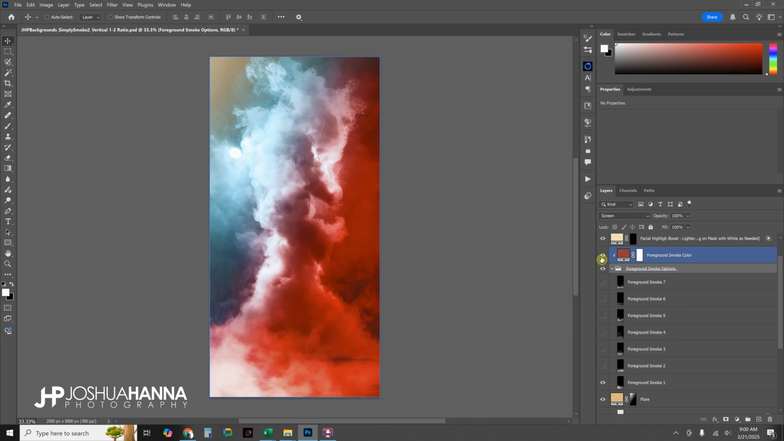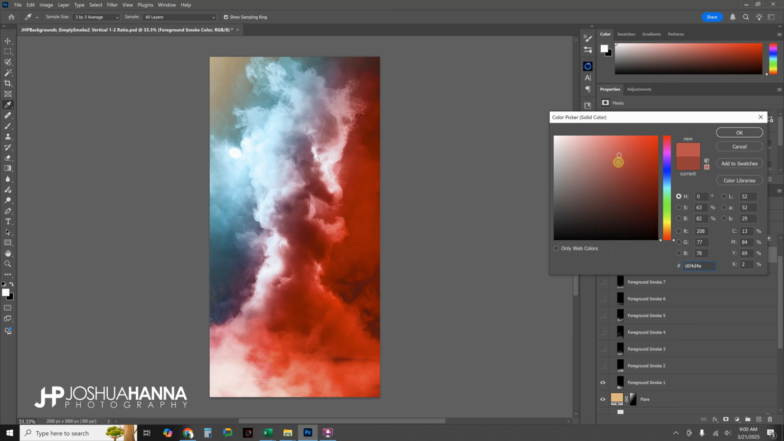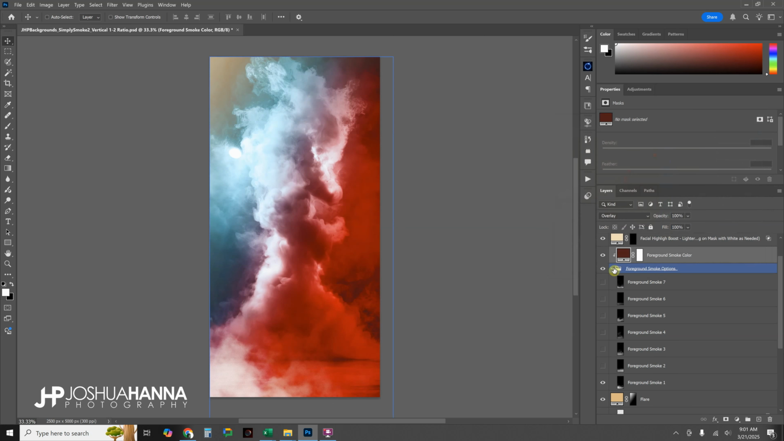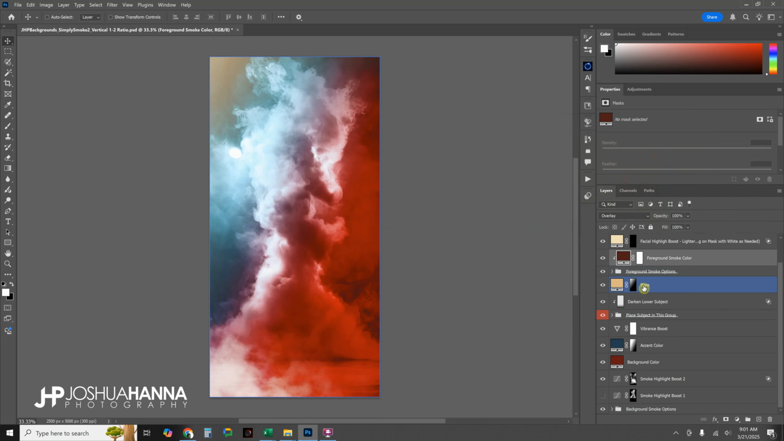Now, one thing that I've found with the color turned on, this is just a simple color picker, but if you want more color and volume to the smoke, you'd go with a lighter tone of the color you want. And then if you wanted that smoke to recede a little bit more, just go with a darker color. That's going to be the same with the background as well, but we'll take a look at that. So let's click OK here. So there's our foreground smoke options.